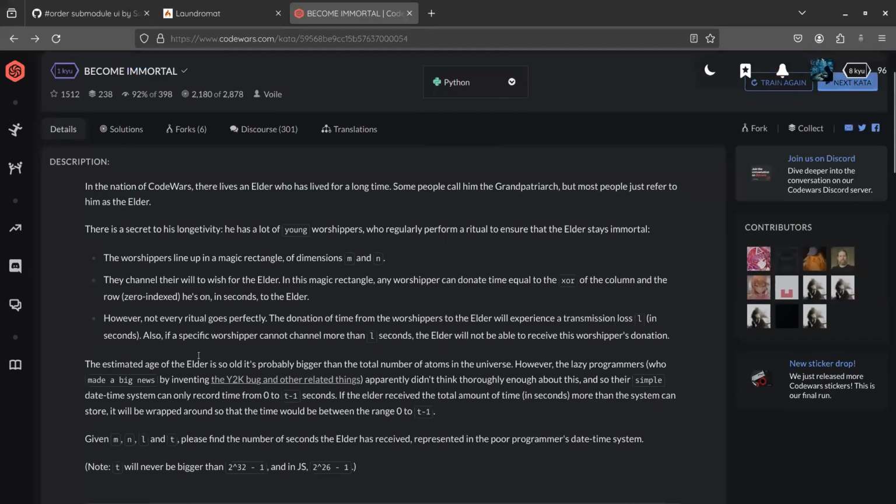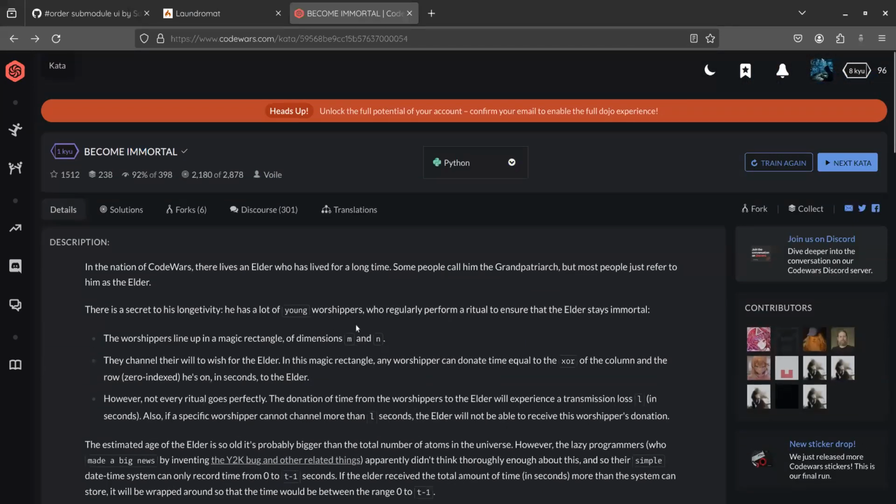I won't read the entire description, but I'll explain exactly what this challenge entails. This challenge is about an elder who has lived for a very long time, and so they call him the Grand Patriarch, but most people refer to him as the elder.